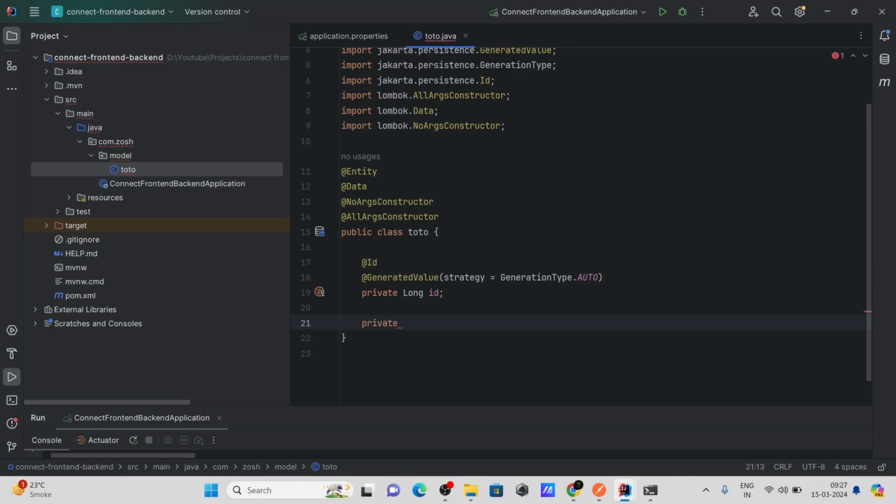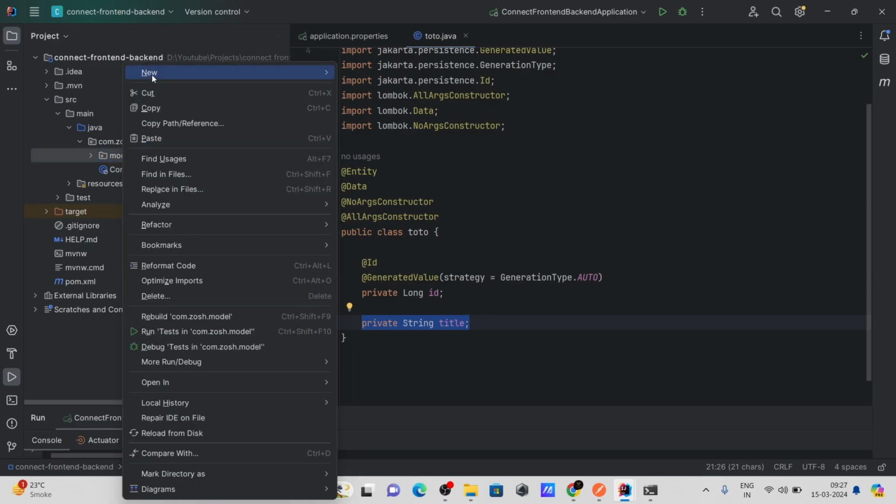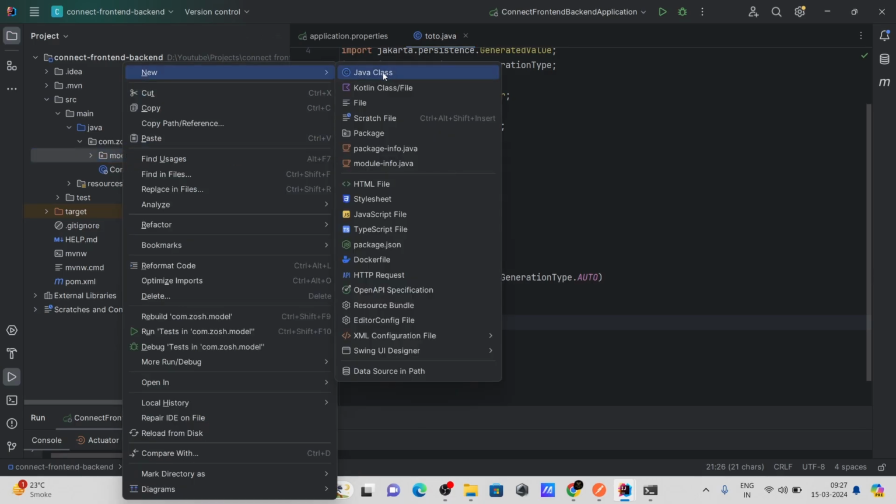All right, and let me minimize this now. For the second field, I will provide String title. Okay guys, I'm not gonna provide more fields here. I will use only title, because we'll make it as simple as we can. All right, now the model is ready. Now let's create the service.